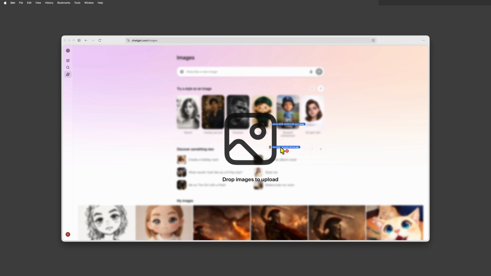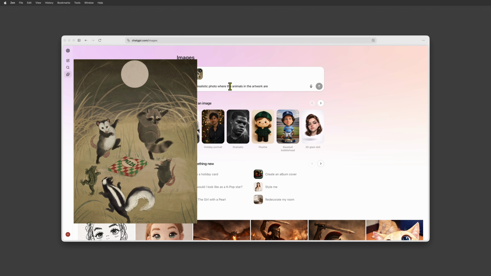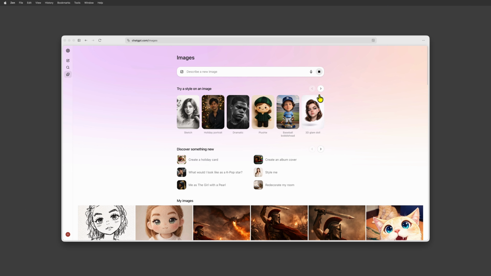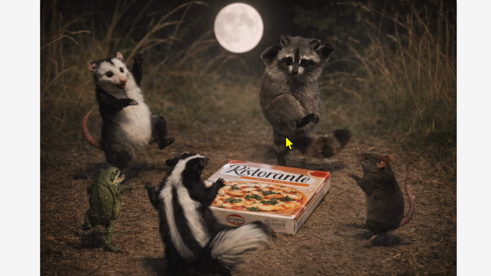Time to combine images. I'll add a graphic with animals dancing around the pizza box and also add a realistic pizza box and ask to combine them in a realistic photo. After we give it some time to analyze and generate the image, this is what we get. Much better than I expected.